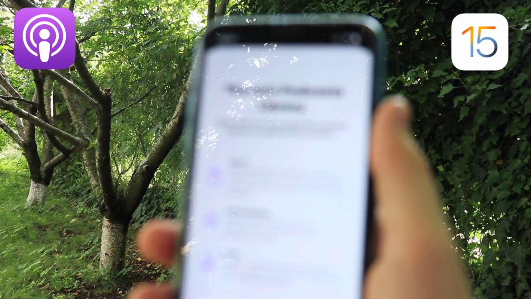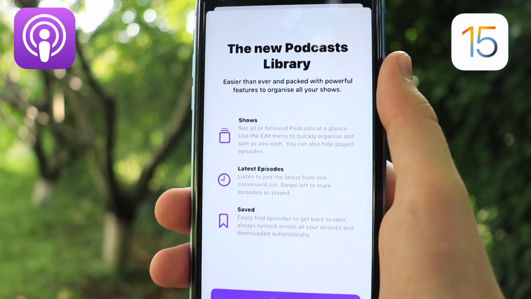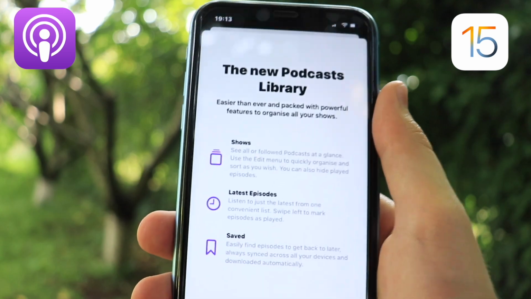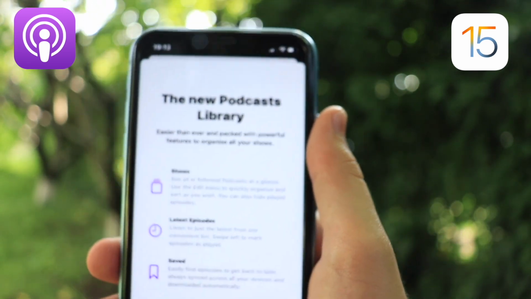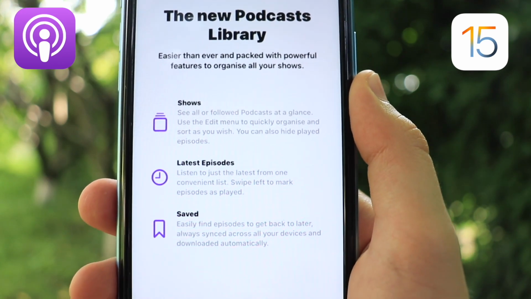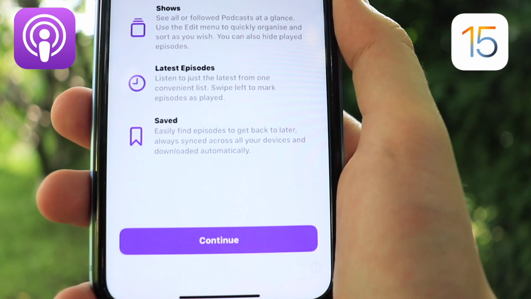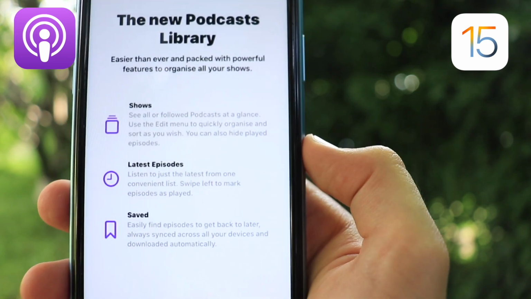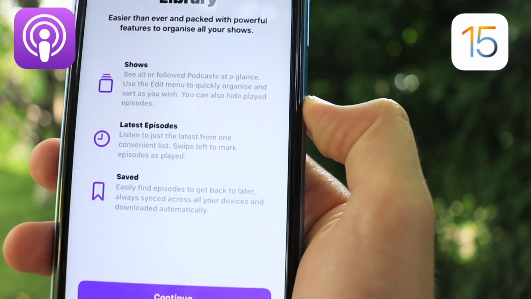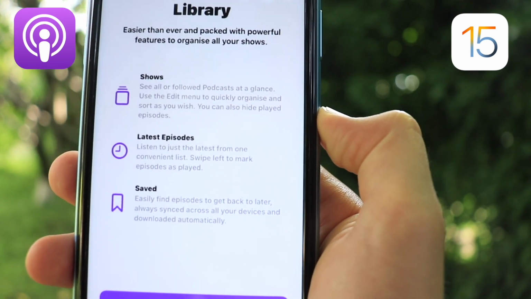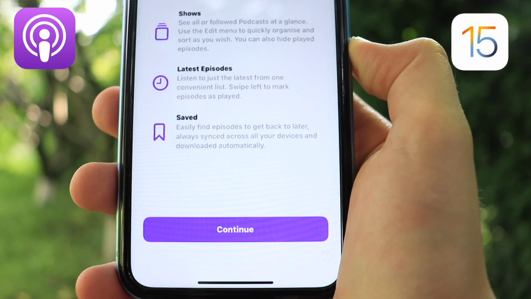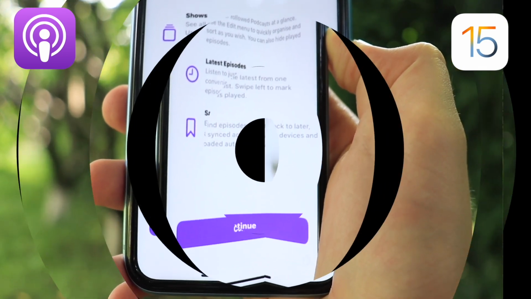Now we also have another splash screen for the podcast application, which is specifically for the new podcasts library, and we have these sections which are shows, latest episodes, and saved. So this is what Apple says: shows, see all of your followed podcasts at a glance, as well as latest episodes is listen to just the latest from one convenient list, and saved is easily find episodes to get back to later, and always synced across all your devices and downloaded automatically.